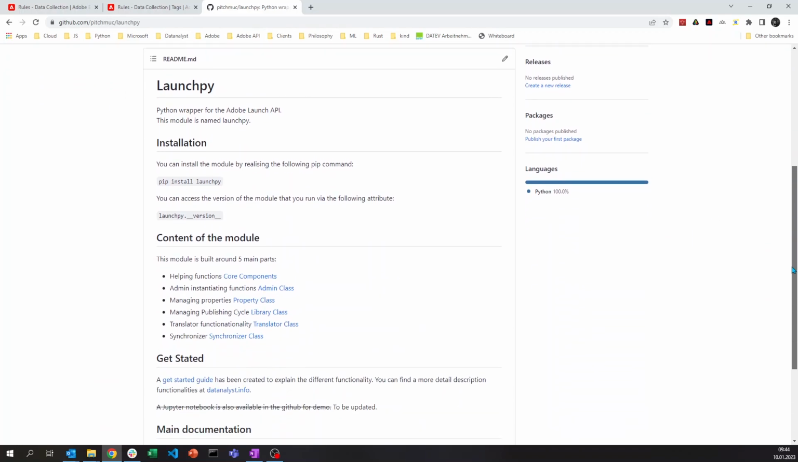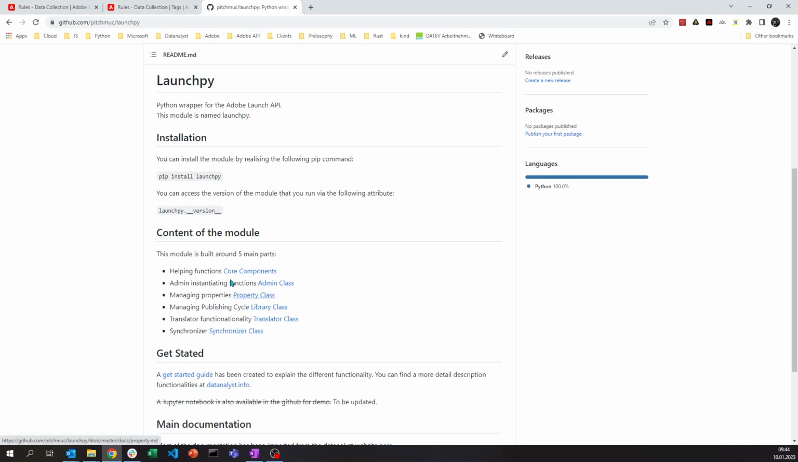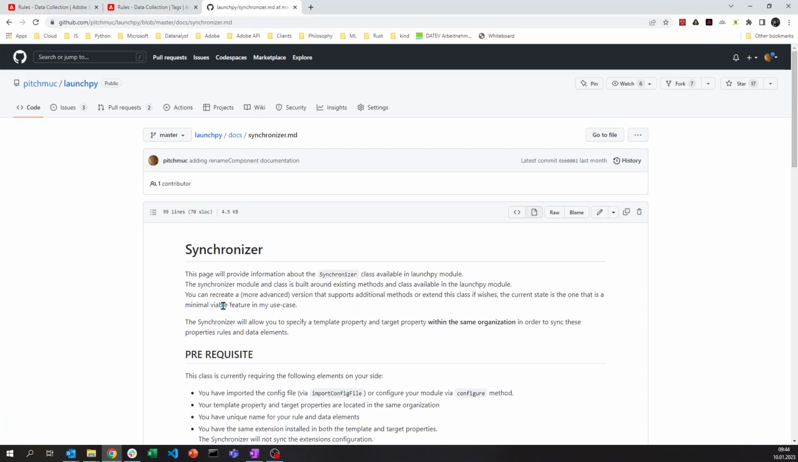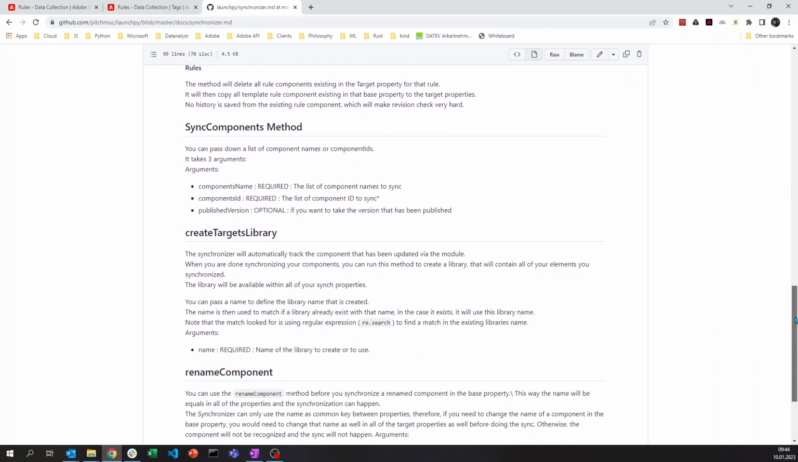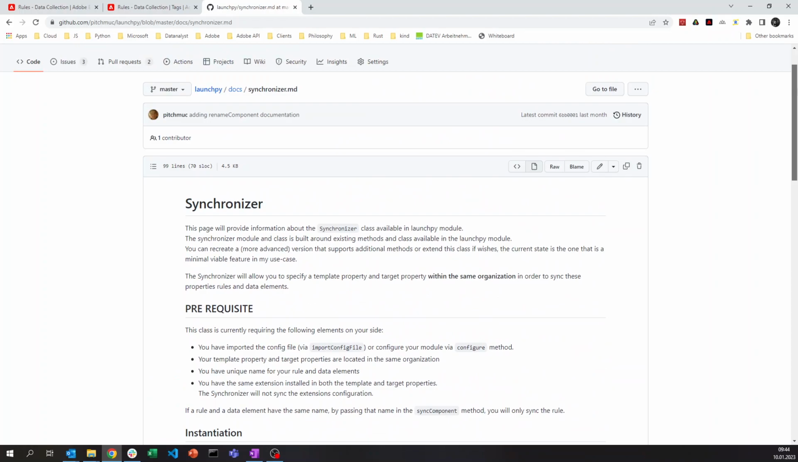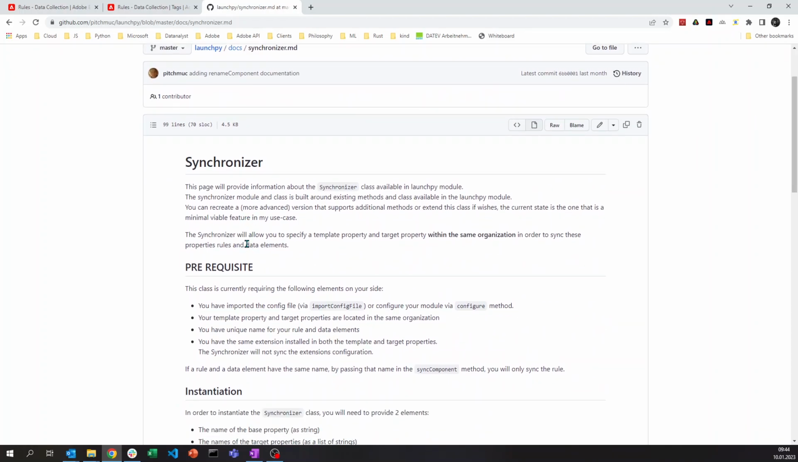have access to the documentation, and in that documentation you have access to one of the main classes available in the module, which is the synchronizer class. I will go through all of that, but all of this information is available here. You can see all of this. It's not that long of a documentation.